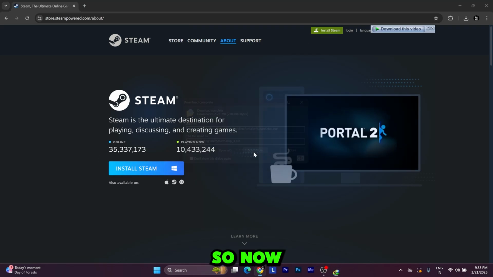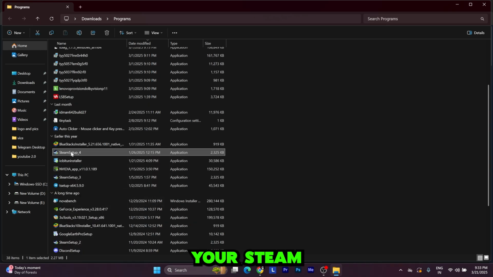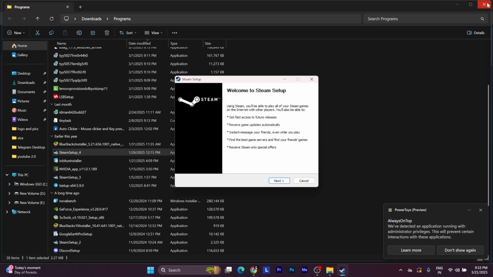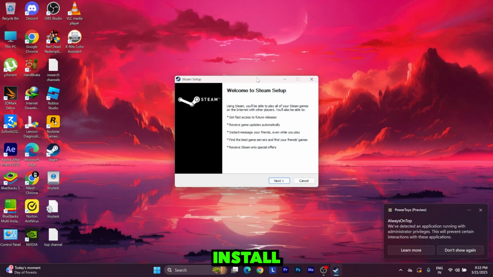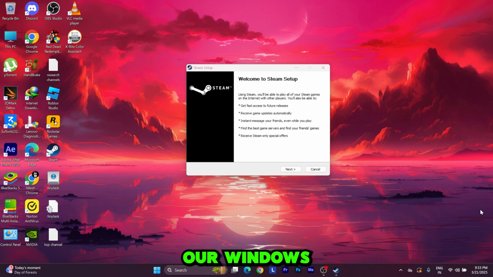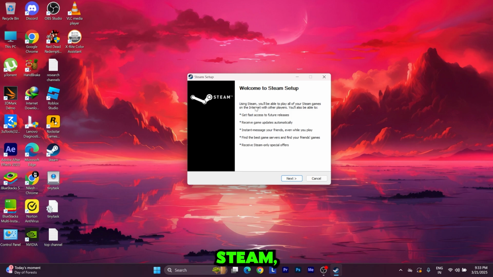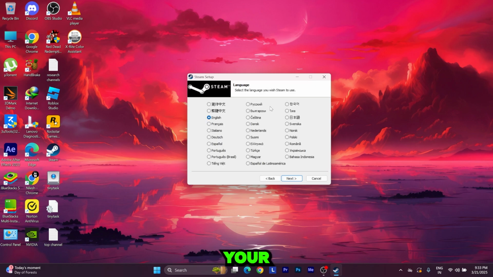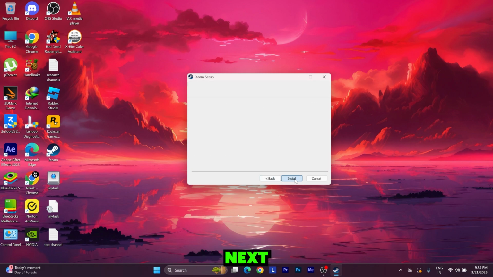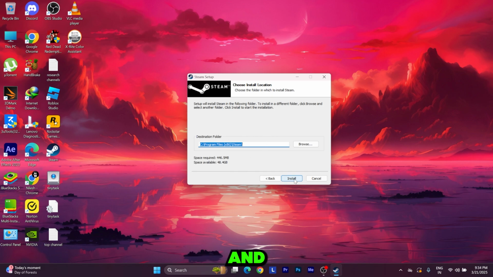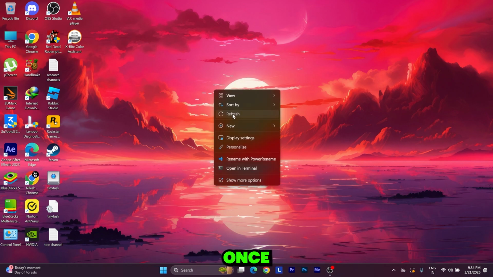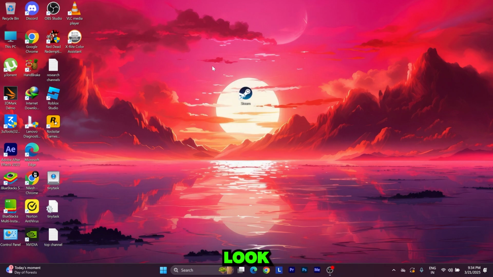Okay, so now Steam, we will get your Steam like this in your installation directory. Just double click here, and now we are going to install Steam inside our Windows computer. So now to install Steam, just press next, choose your preferred language, and next choose your destination, and then press the install button. Alright, so once done, Steam will look like this.